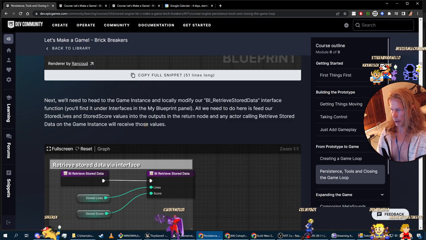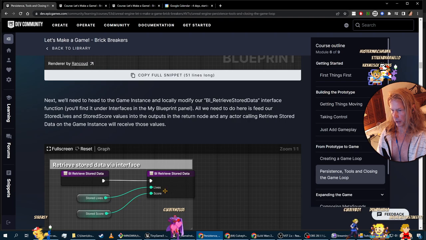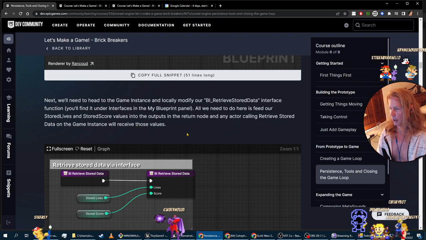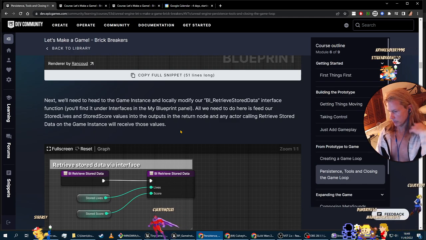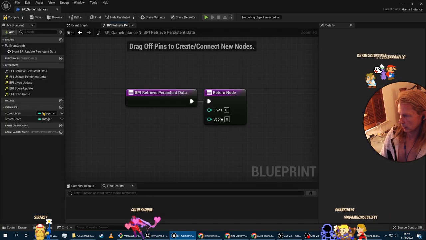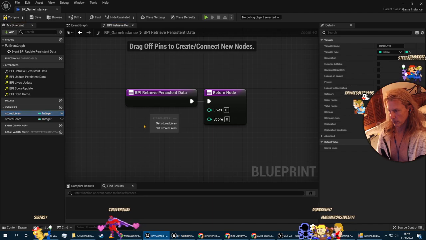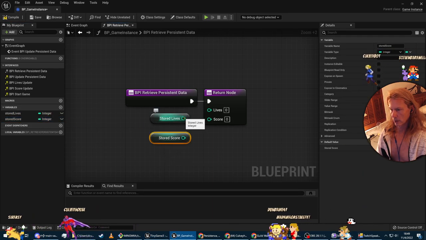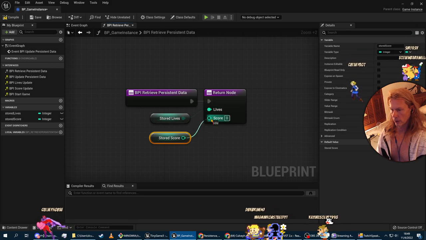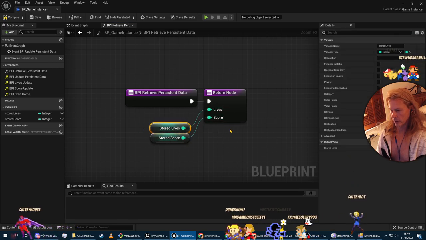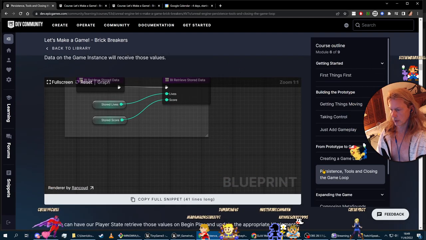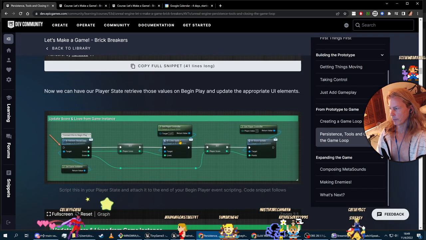All we need to do here is feed our stored lives and stored score values into the outputs in the return node, and any actor calling retrieve stored data on the game instance will receive those values. So what we're doing: get stored lives, get stored score. It's amazing. We did it. That's what we wanted.